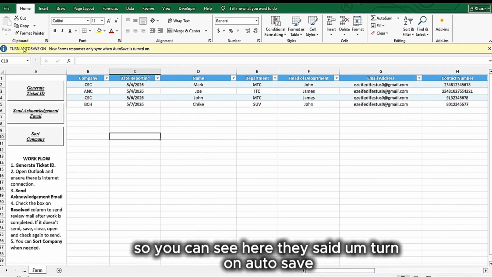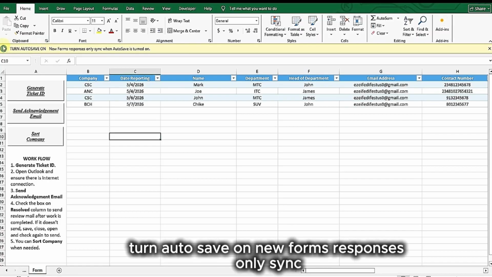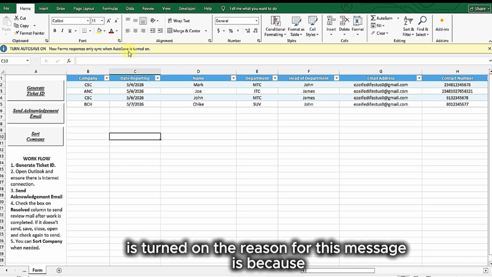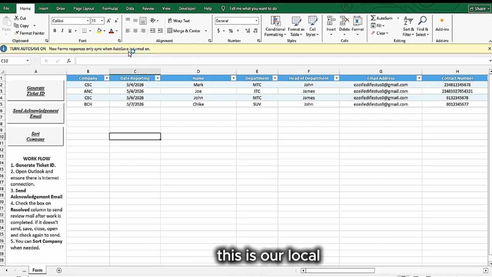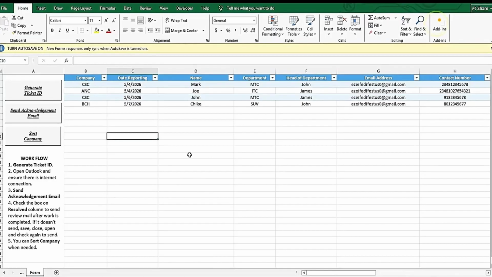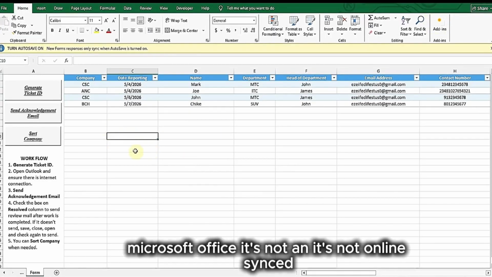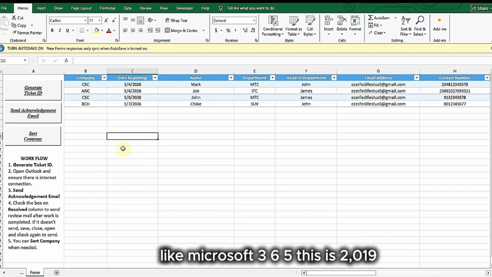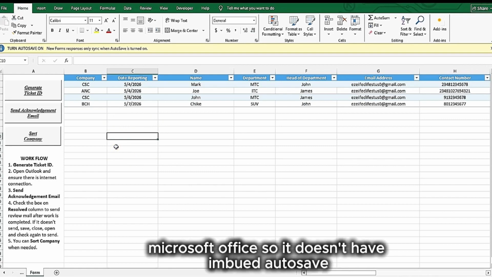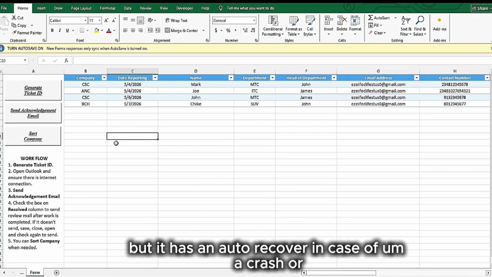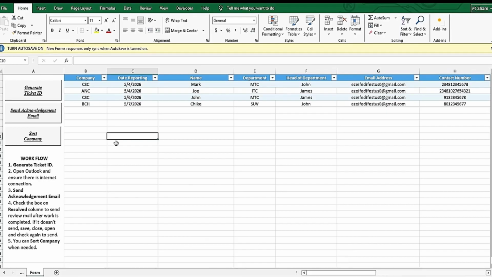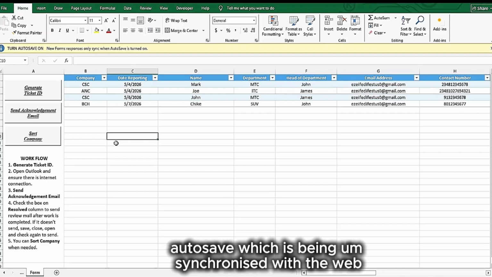So you can see here they said turn on autosave. Turn autosave on. New forms responses only sync when autosave is turned on. The reason for this message is because this is our local Microsoft Office. It's not online synced like Microsoft 365. This is 2019 Microsoft Office. So it doesn't have inbuilt autosave, but it has an auto recover in case of a crash or your system shuts off. You can recover your document, but it doesn't have real-time autosave, which is being synchronized with the web, which is being backed up.